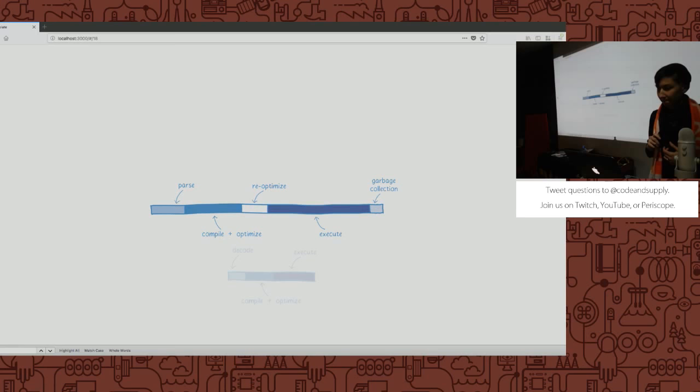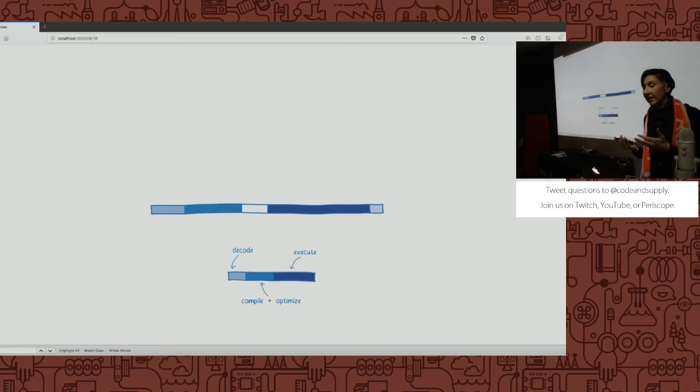You'll notice that some of these bars are shorter and some are missing. In this talk, I want to explain how WebAssembly changes the amount of time that the engine spends in these tasks. But first, let's look at where JavaScript's engines would have spent the time before the JIT compiler.